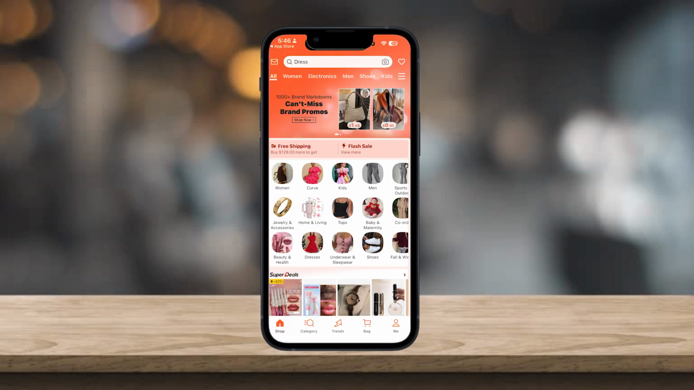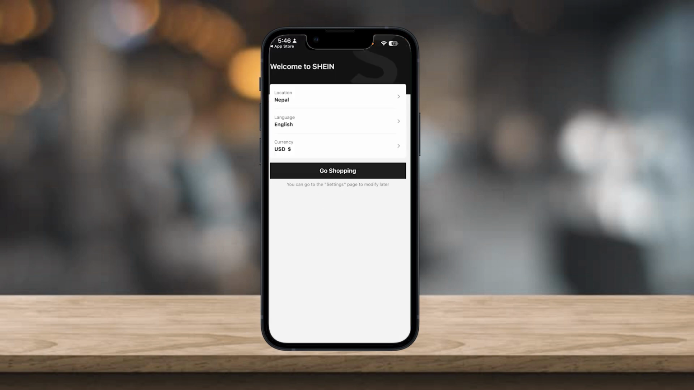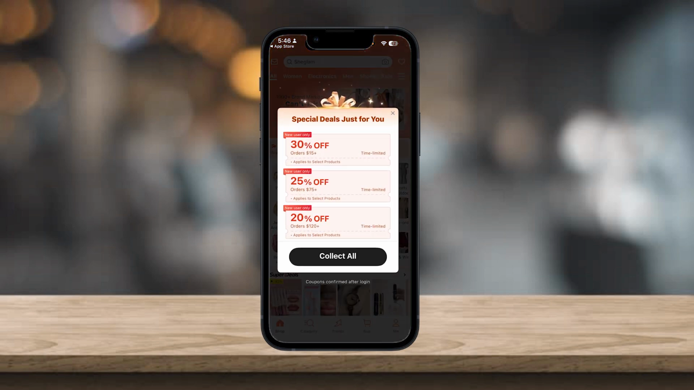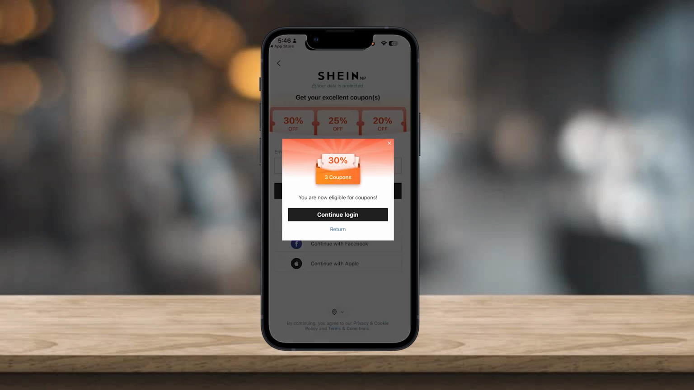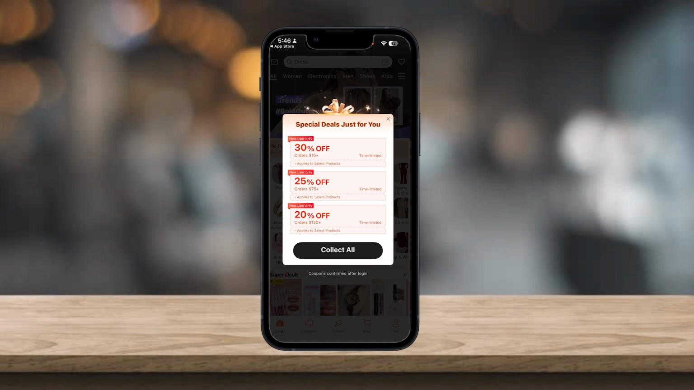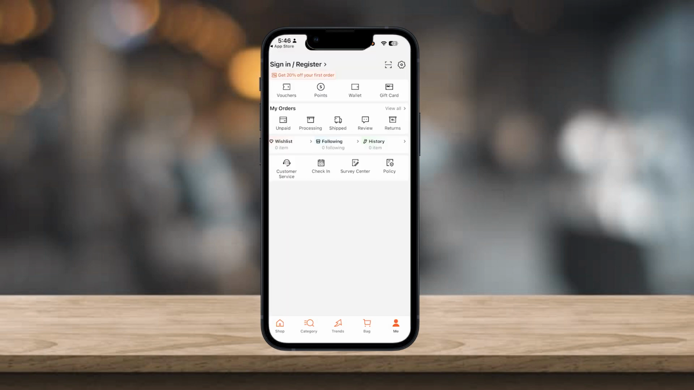And on the bottom right, as you can see, there is a me icon. So let me just go ahead and hit into the me icon right here on the bottom. So let me just collect all first. Now, as you can see, this is exactly where you can go ahead and click on me.